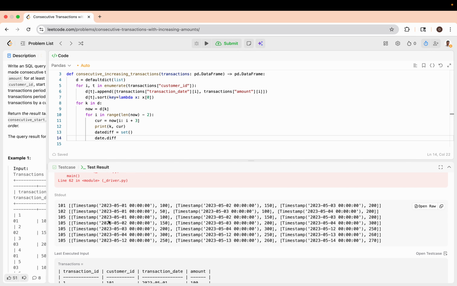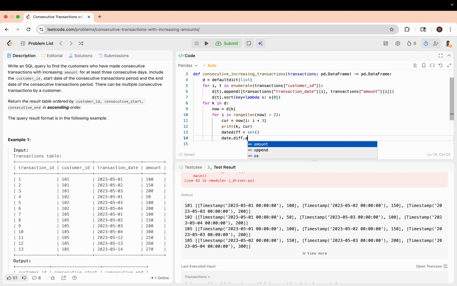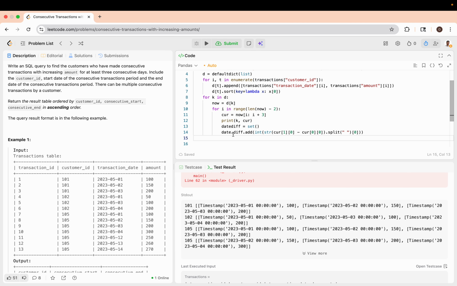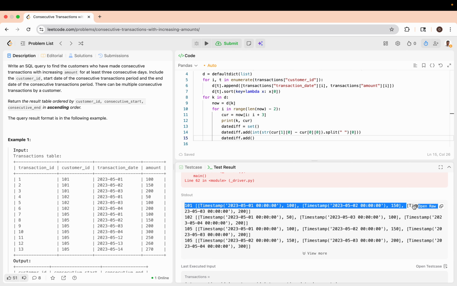So, for example, this is already of size 3, so we're just going to add the difference of cur of 1 of 0. This is supposed to be string minus cur 0, 0, because this is supposed to be a datetime object, and then we're supposed to split it to get the actual number of days that are different, and then we have to turn this back into an integer. Okay, so let's call this date diff. We're going to do the same thing, so that's the difference between this and this, and then we're going to do the same thing between this.